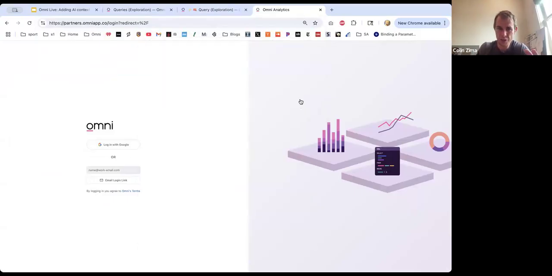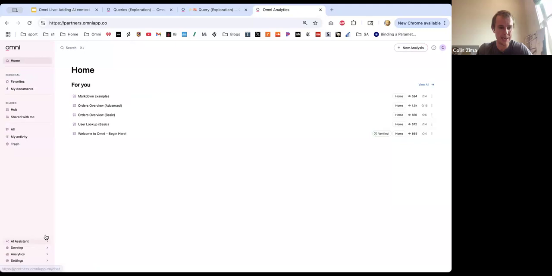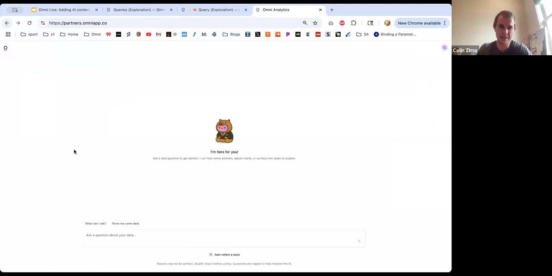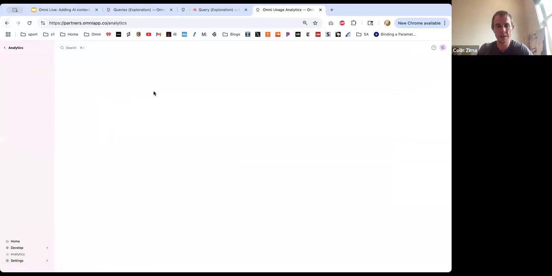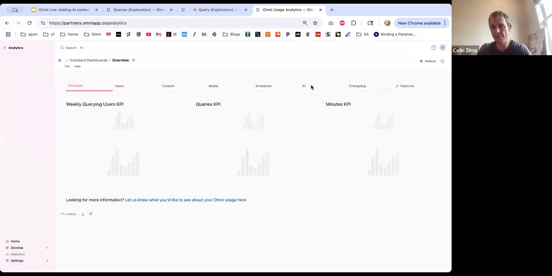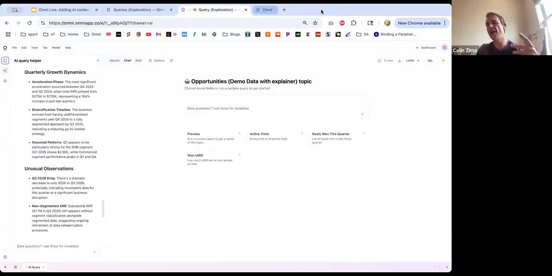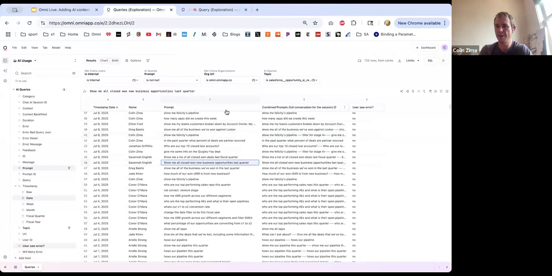If you go to your AI assistant, nope, not that actually. If you go to analytics, you will notice that we have a bunch of dashboard tabs. One of them is AI. Under that AI tab, we have a log of all the sessions that people have. So it is in there. I don't have a great place to show it to you, but if you go to your analytics, you can see exactly what I see here.